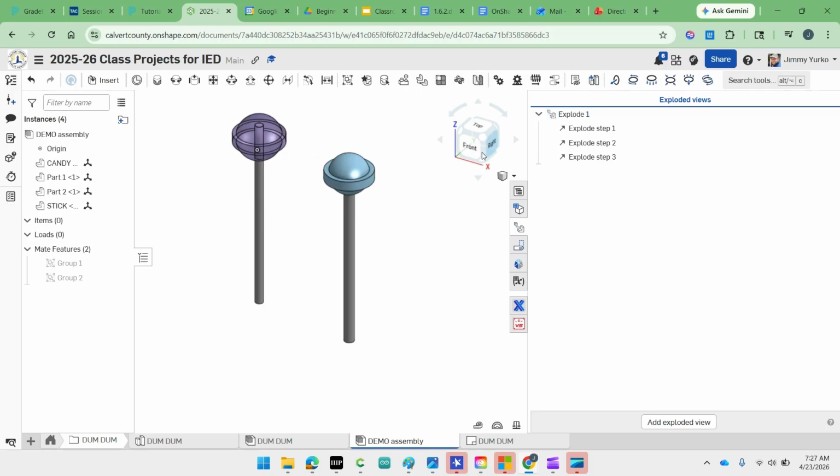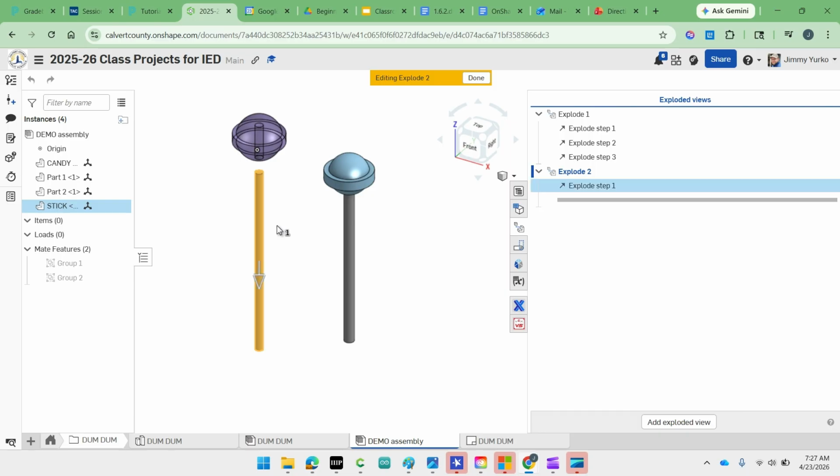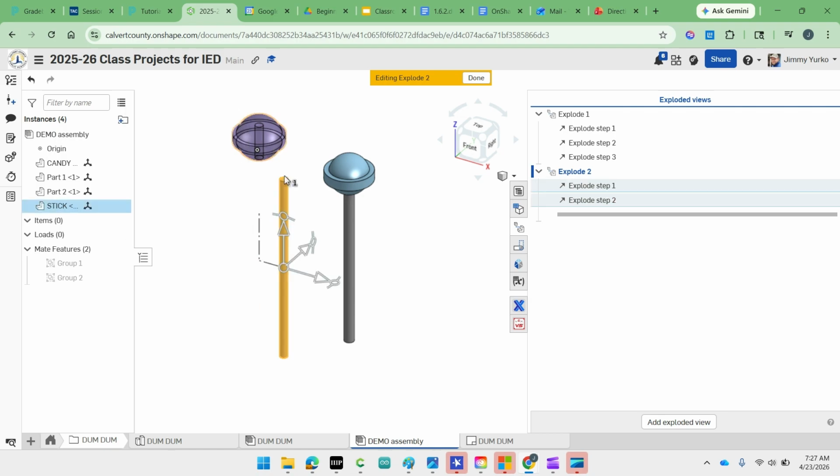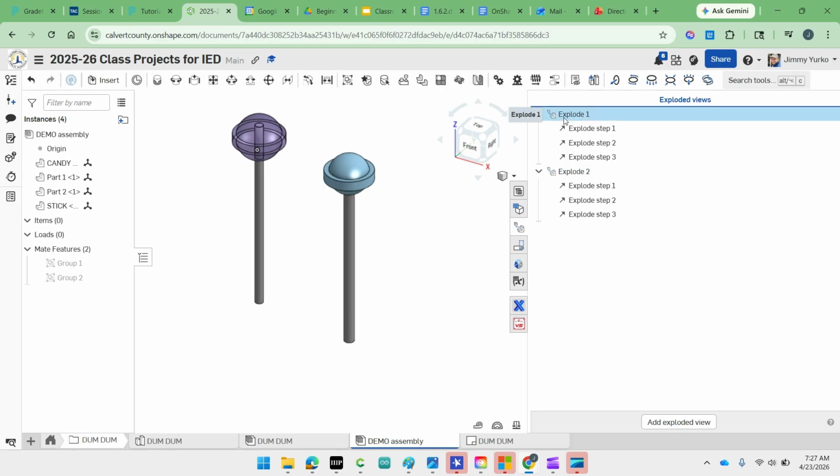If I would like to make another exploded view, just click the add exploded view button, grab a part, pull it, save. I can move parts in multiple directions in one step. I'm just repeating the process. And you can see now we have this zigzag position. And done saves the position. You can say explode 1, explode 2.